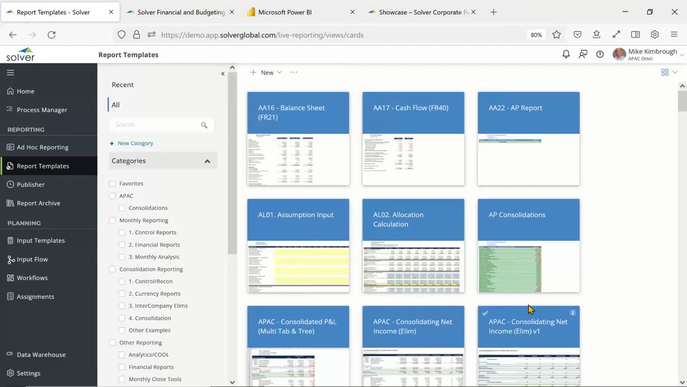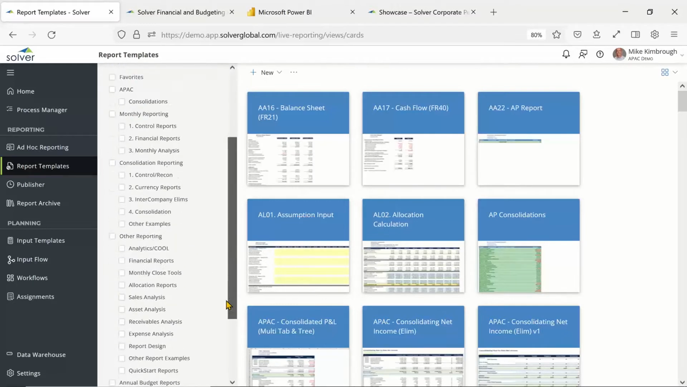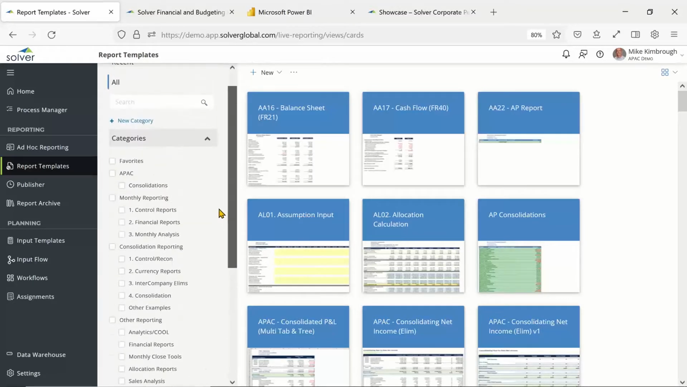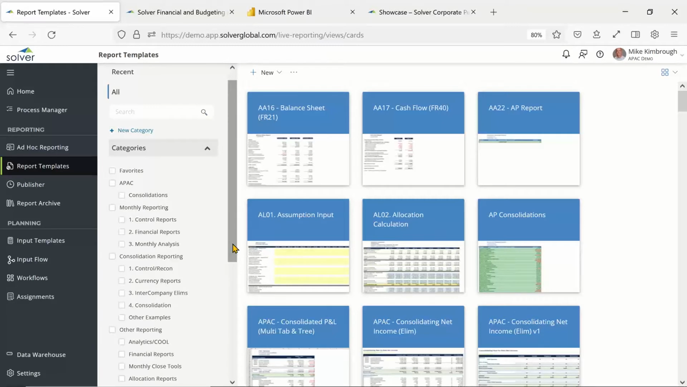So here's my report library. These are all of my reports. You'll notice that I have all of these different categories. I build a lot of these categories on the fly because I do a lot of product demonstrations, but there's really a lot that you can do.